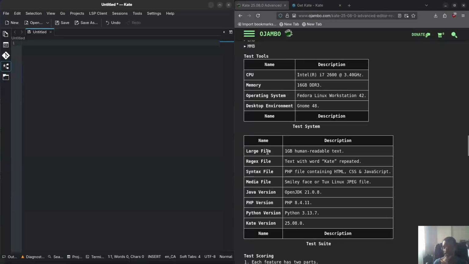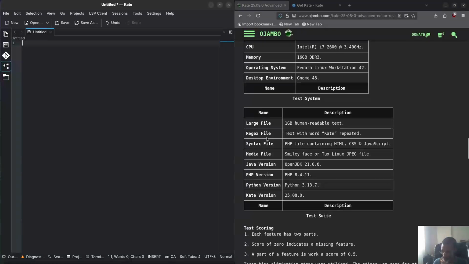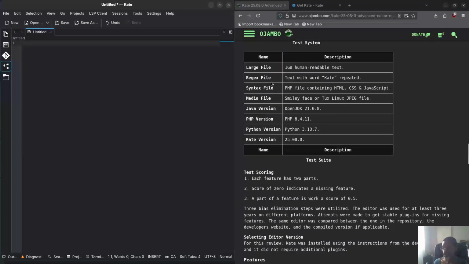I just want to show that even if you have an old system, Kate flies. It was very, very fast. So this is my test suite. I have a very large file. It's 1 gig of human readable text.